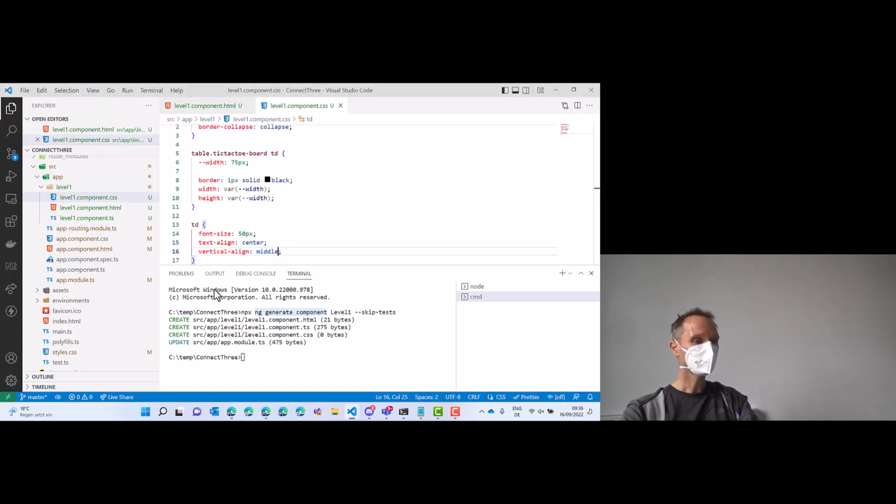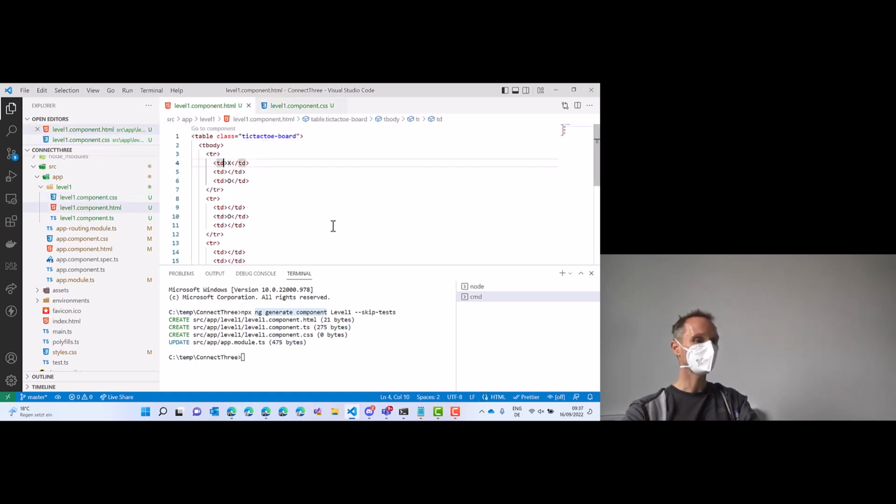I think the CSS attributes are pretty clear here. Font size, larger font, text align, center, horizontal alignment, vertical align, middle, clear. Shouldn't be a problem. But I also want to have a nice color. So when a field is occupied by X, I want to make it red. If a field is occupied by O, it should be blue. And for that, we are going to use, again, CSS classes.